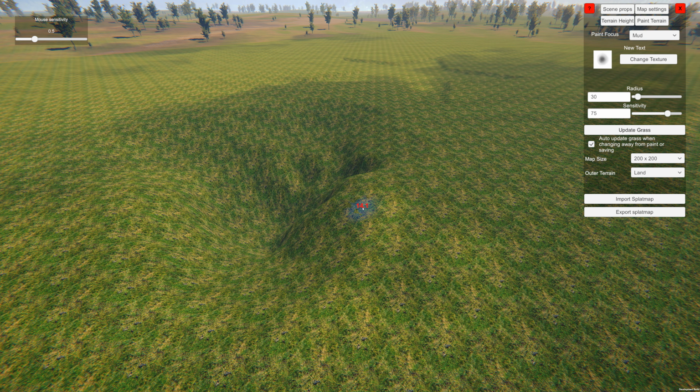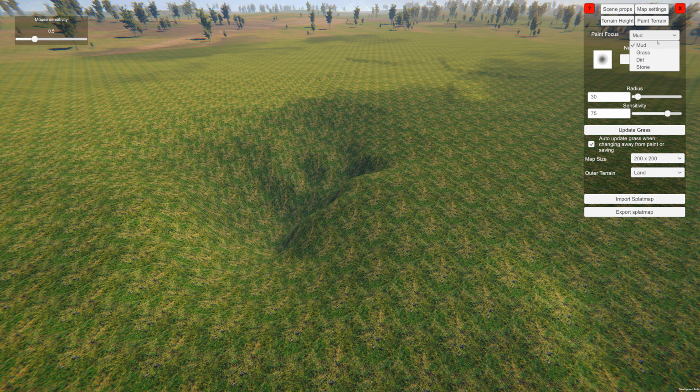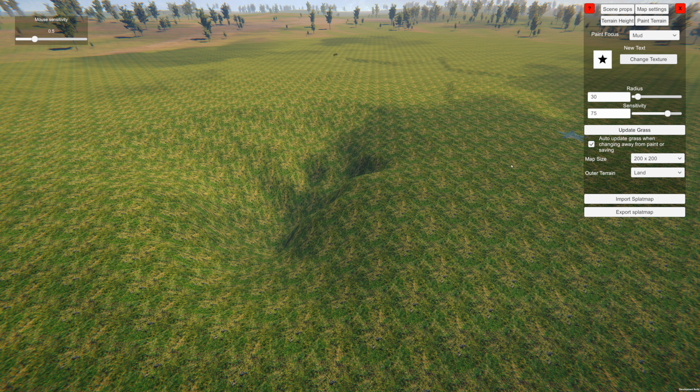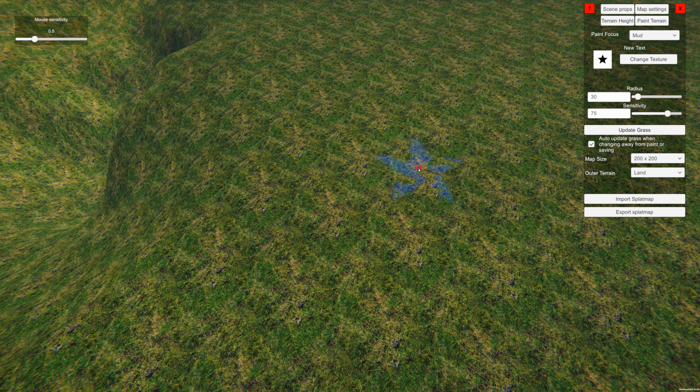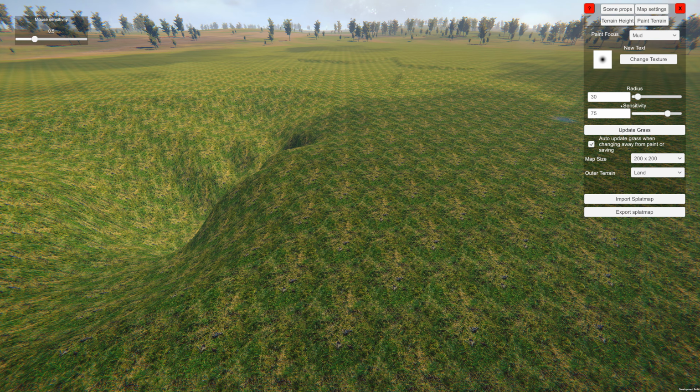Once again, we're going to go through all the different things and then actually start using them. The first parameter we have is the paint focus, and we can choose between 4 different focuses / textures: a mud texture, a grass, a dirt, and a stone texture. Next up, exactly like in the terrain heights feature, we have a brush we can select, and you'll see it update over here. And then radius and sensitivity do the exact same thing as before.